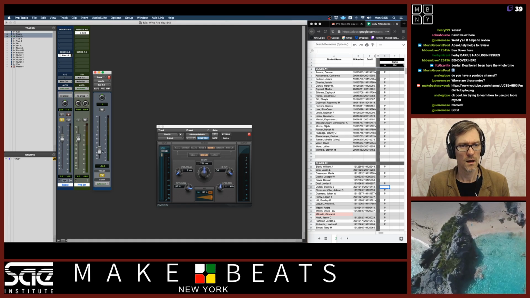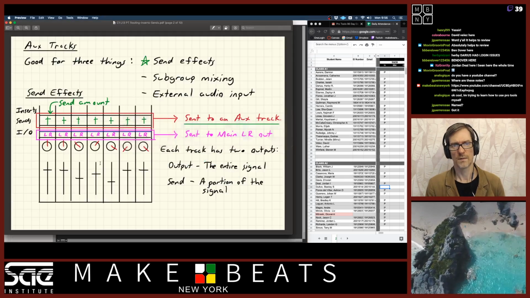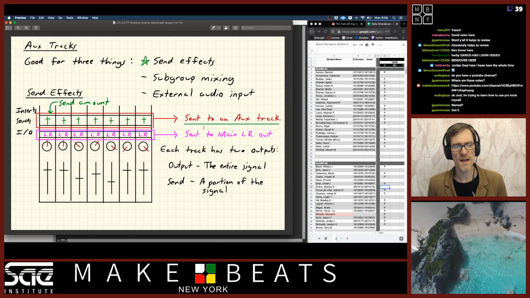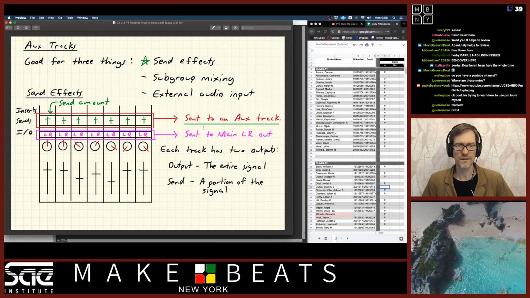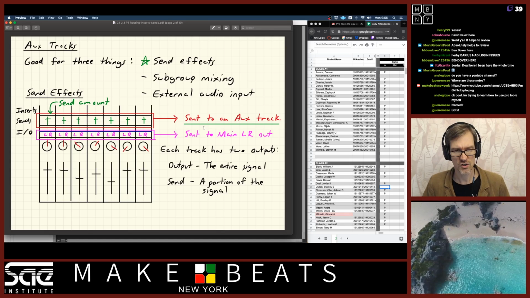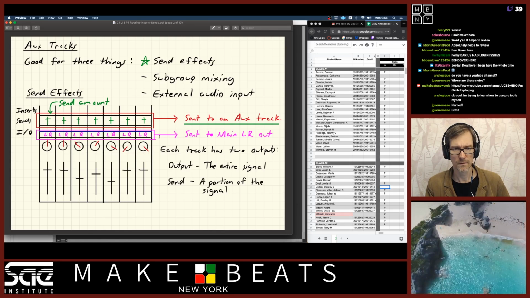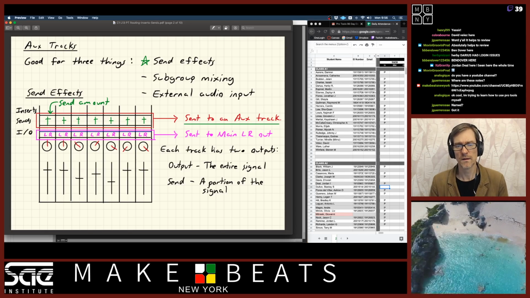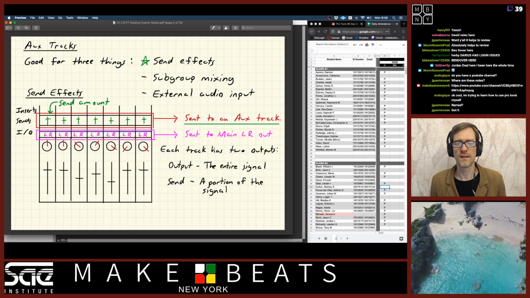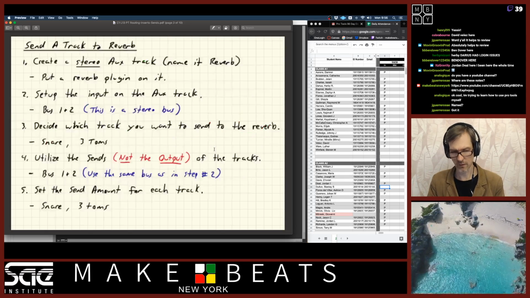So let's just take a look at the notes here real quick about this. Okay, so it says here, for send effects, the send gets sent to an aux track. Your I/O gets sent to the main left and right out, okay? So each track has 2 outputs. The output is the entire signal, and the send is a portion of the signal.